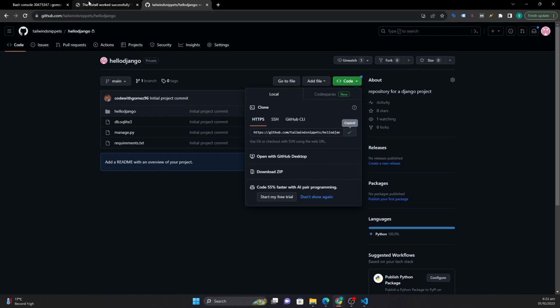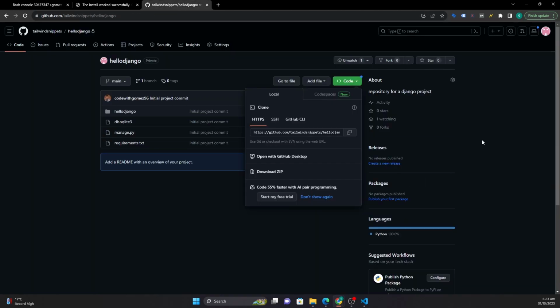But now if I come here and do git clone our project, then it will ask me for my username. I'll just provide my username here. And then for the password, the normal GitHub account password will not work. But here is what you have to do.